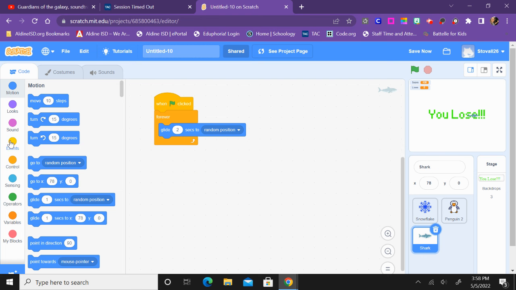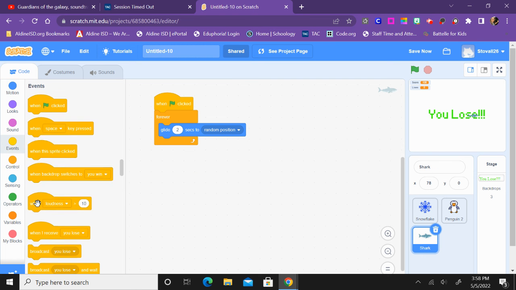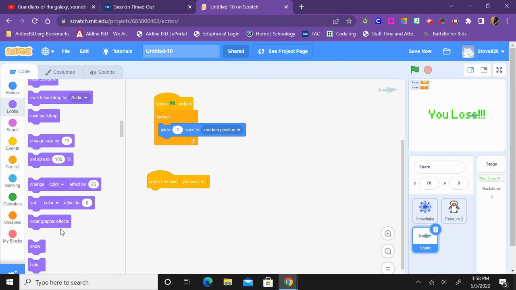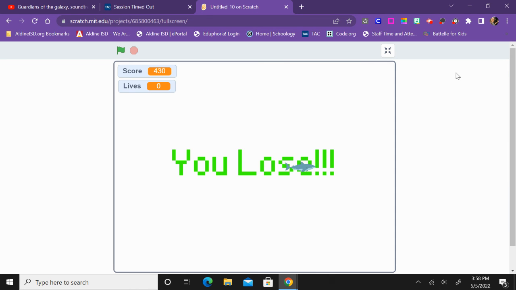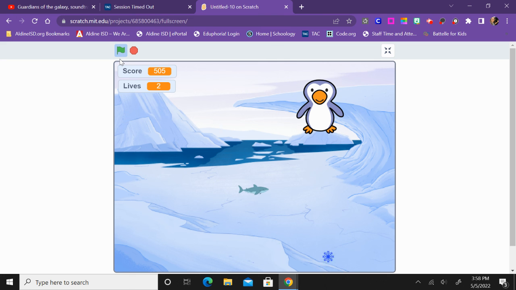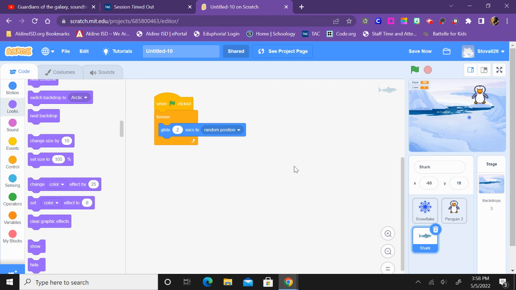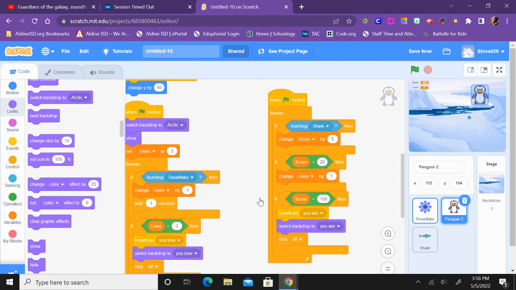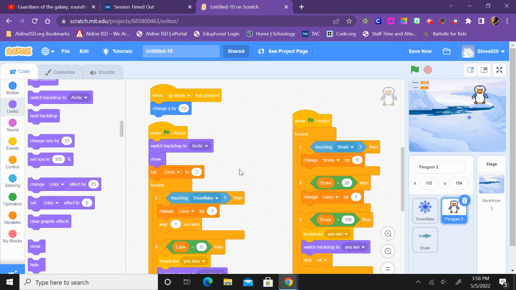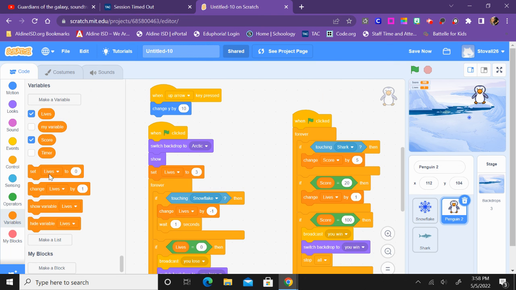I am going to do this so that it's out of the way. When I receive you lose, I'm going to hide and show. All right, let's try this again. Oh, my score didn't go to 0, did it? Nope. That's not going to help either, because I never set my score. Set score to 0.